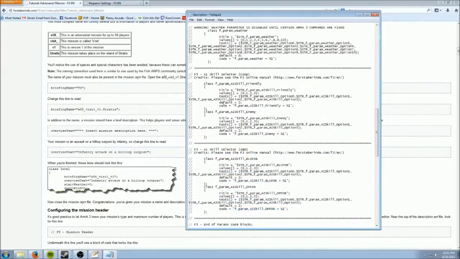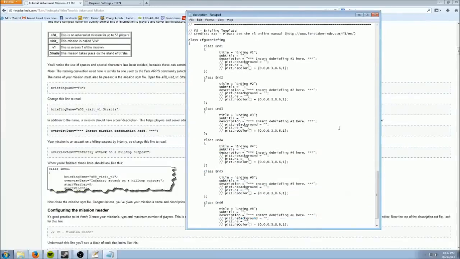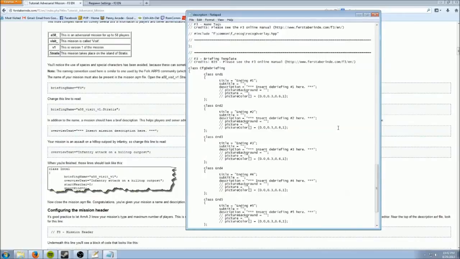Time of day, you can also change weather. All the weather stuff is disabled right now, and that's because I guess the commands aren't really finalized yet for Arma 3, and they just throw out a ton of errors. They don't work properly, so they don't work. There's an AI skill selector you can throw in there. Attack and defend AI skill selector. This is more stuff that you can look into yourself if you want to use. There's some name tags that are built in that you can use, and then this I think was recently added to the description text on this, and this is basically a briefing template for this.